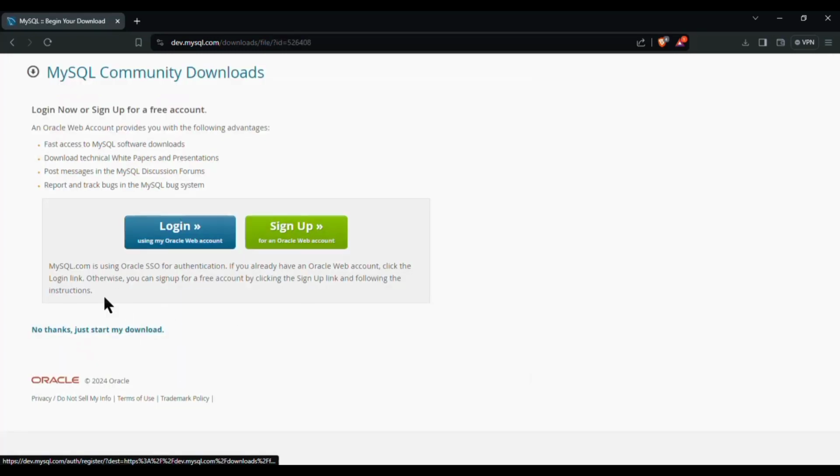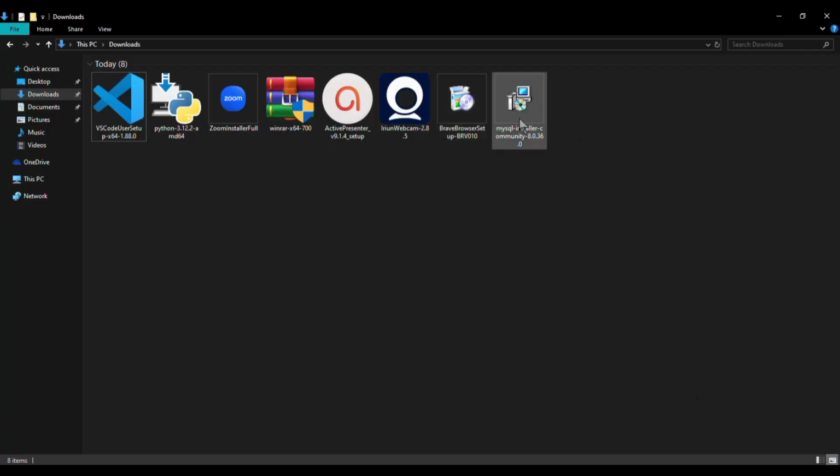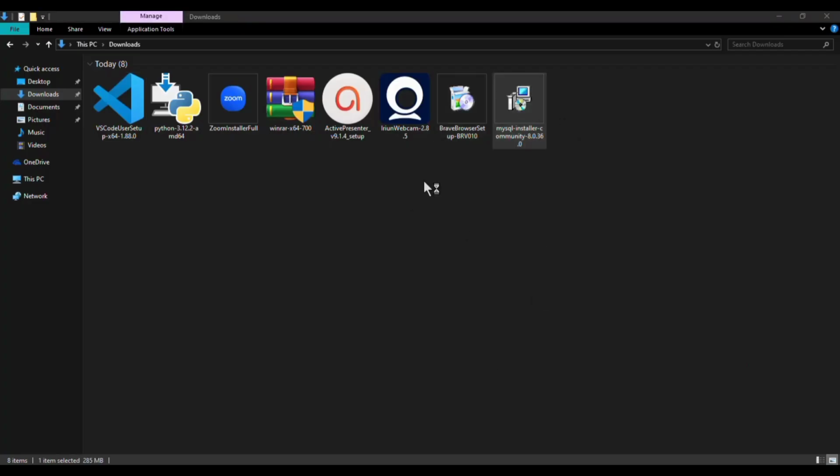And you don't have to log in or sign up. Click "No thanks, just start my download," and it will start downloading. So after you have downloaded it, you can actually open this MySQL installer.